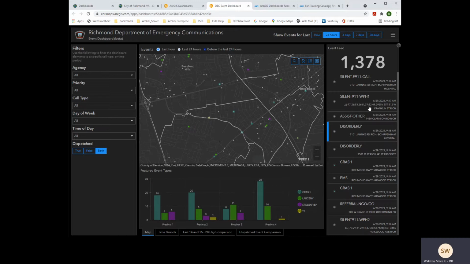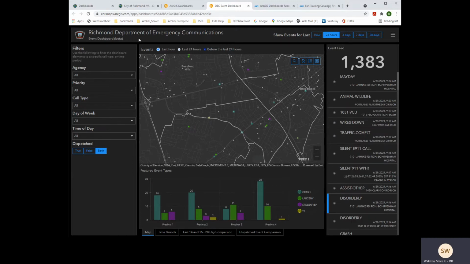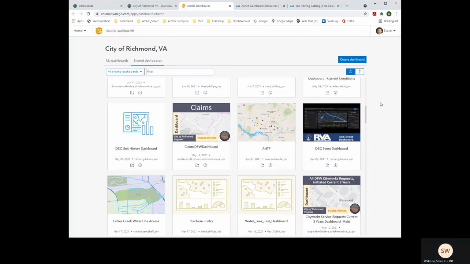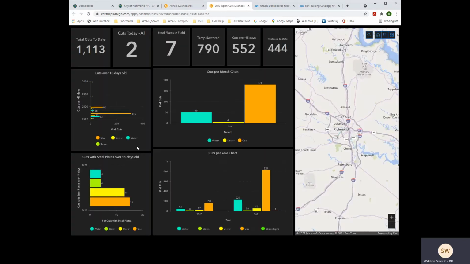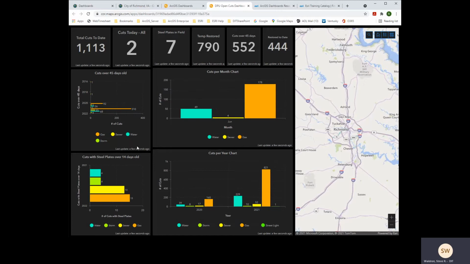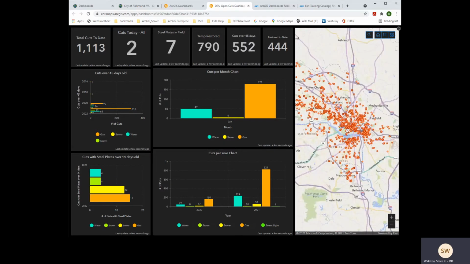So this is a really cool dashboard created by the Department of Emergency Communications. Let's look at just one more. Let's see. I think the open utility cuts is a really neat one. What this means is whenever the Department of Public Utilities needs to cut the street open in order to access the pipes for water or sewer or gas or whatever it might be, they have an application they use to map the location of where those cuts are occurring.